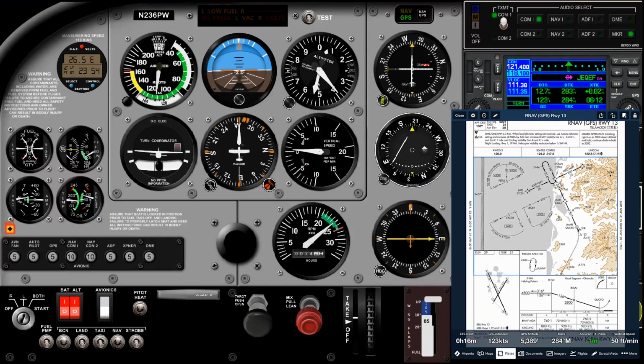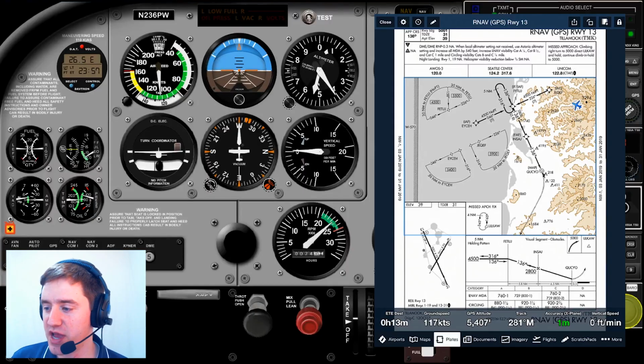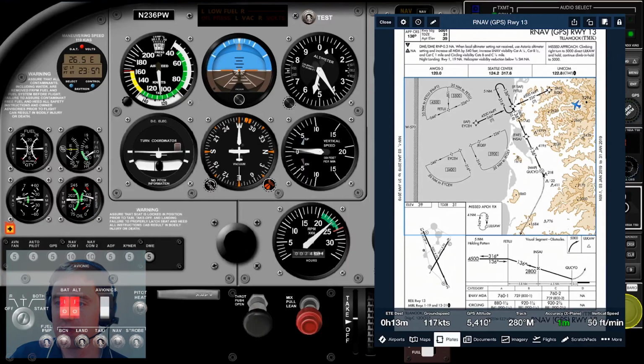Leaving the heading bug on the desired track makes it obvious at a glance on the heading indicator that we've got wind out of the left. That's pretty strong. Descent planning can be pretty important on these approaches. We're going to be at 4,500 at Fettage. And after that, we'll have to go to 2,800, and we'll have 5.8 miles to do it.